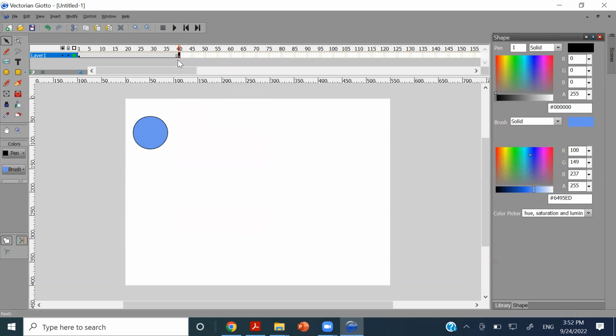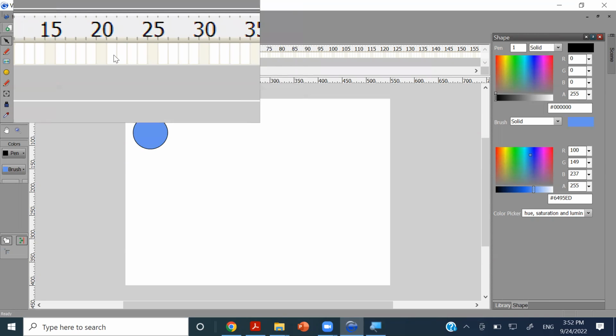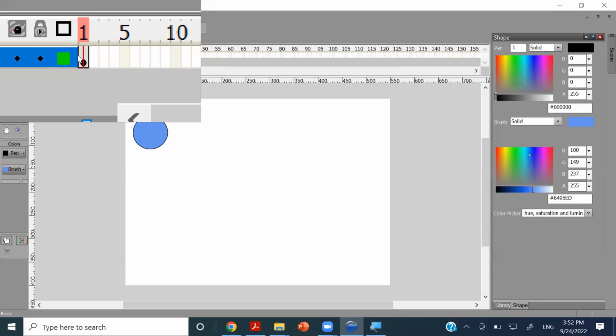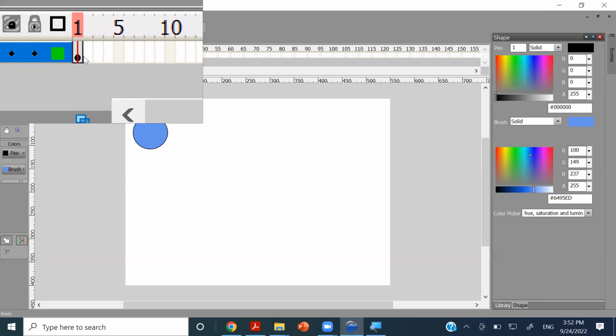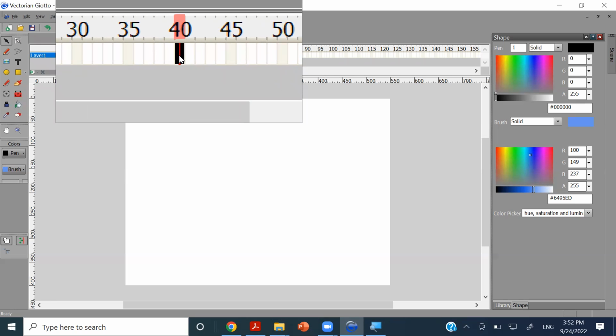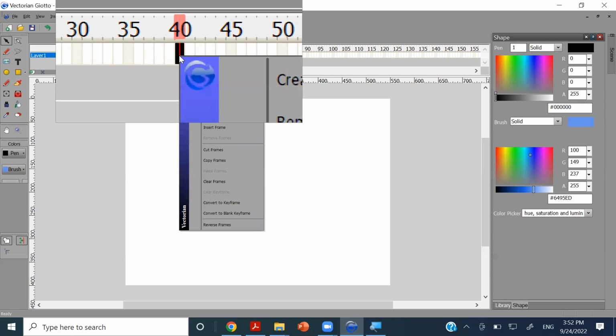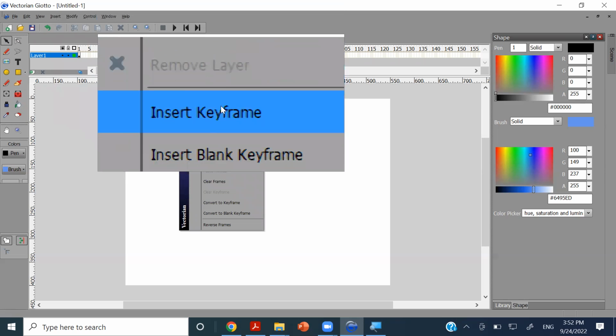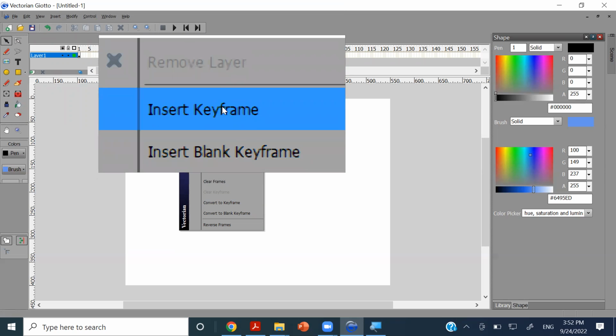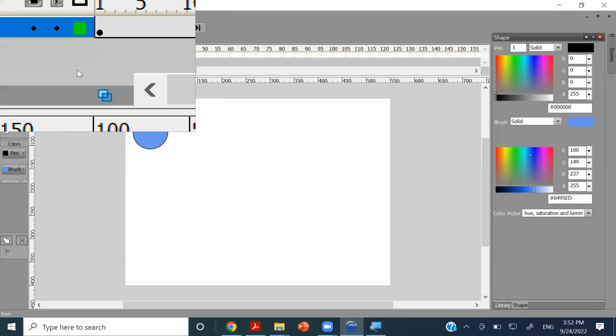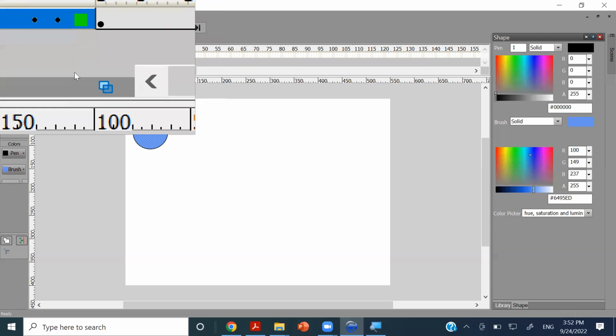So once I say insert keyframe, there is a difference that happens in between those frames, which is 1 and 40. Look at it again. Let me magnify it for you. Right. So the first keyframe is this. That is where my ball is, my object is. In the 40th keyframe, nothing is there. I right click over here and I say insert keyframe. So once I click it, look what happens to my timeline.